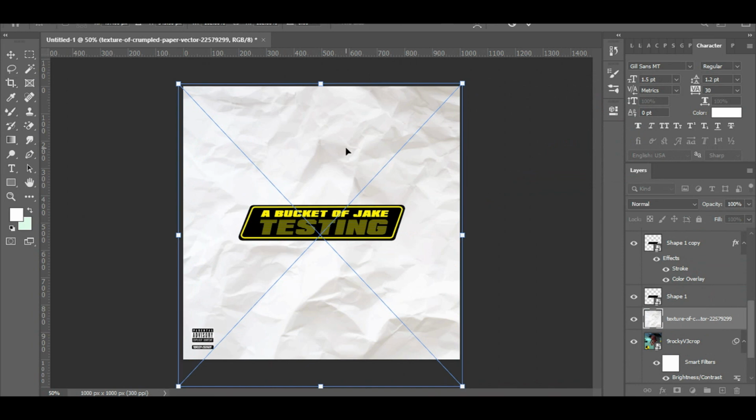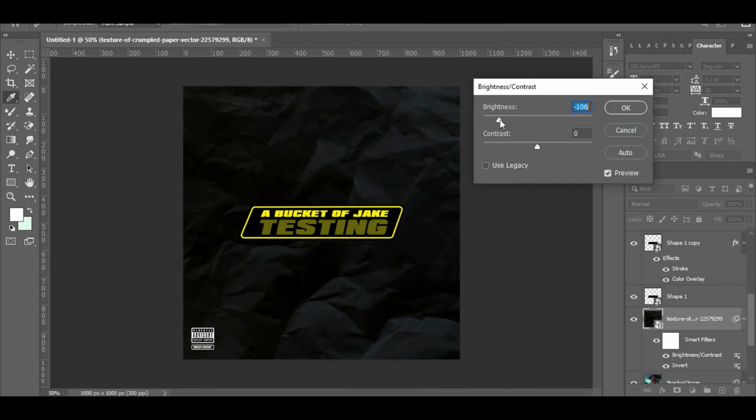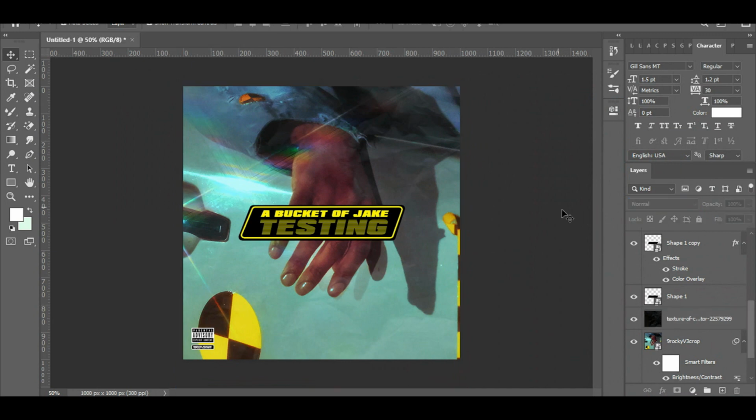And then I found a crumpled paper background for the last little finishing touch. I inverted it so the blacks were more present than the whites. Then I gave it a screen overlay and, you know, sized it accordingly. And that's pretty much it. That's how you make the A$AP Rocky Testing album cover, baby.